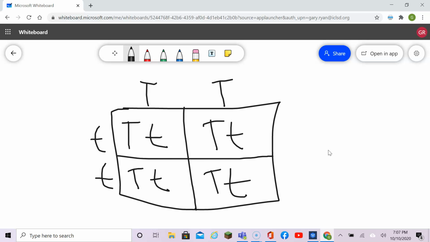Well, in this case, these are the offsprings, right? They will all be tall because they all have the capital T. They all have the dominant allele. So your answer would be 100% of the offspring will be tall.